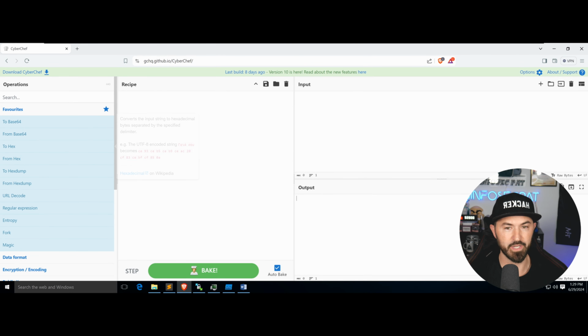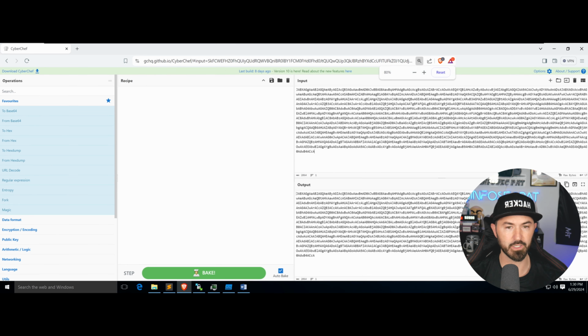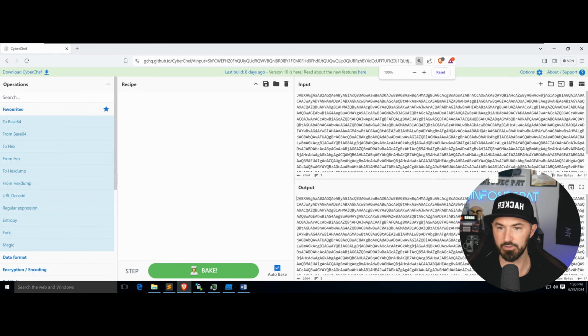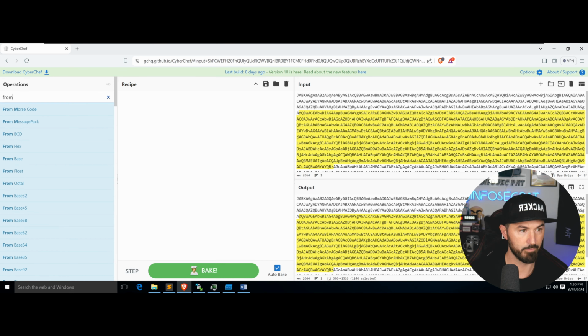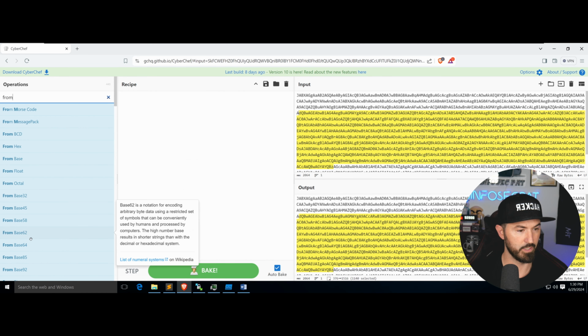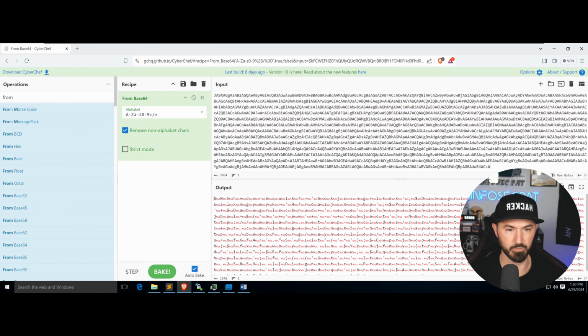Okay, so now let's go ahead and paste that here. And now you can see, let me make sure you can see everything. But you can see the input. Let me make this a little smaller maybe. So you can see the input, and then the output, right? So the first thing we're going to do is go from base 64. Let's bring that in here. And we can see here, let's bring this over a little bit.